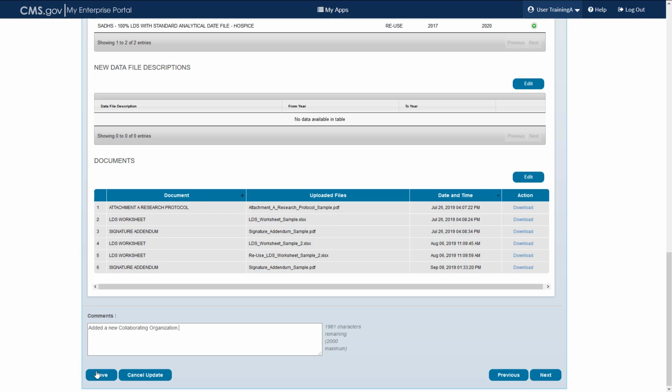Use the Save button in the lower left corner of the screen at any time to save your updates. A message will display in the lower right corner of the screen that says, Success, DUA saved successfully.